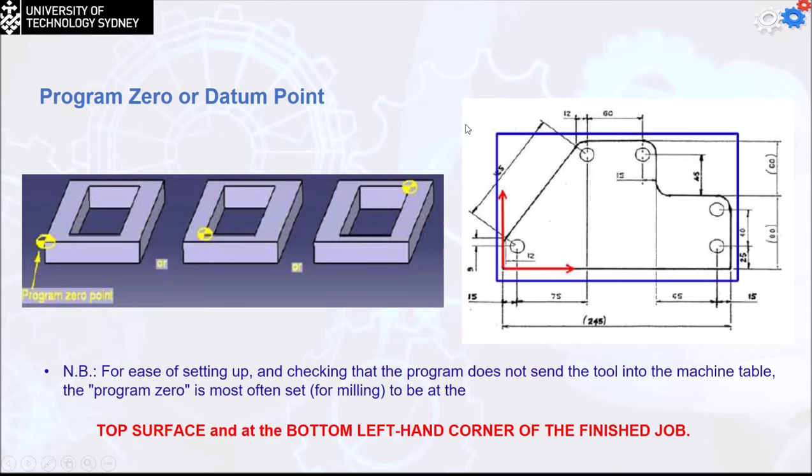The blue line is going to show you what the stock material is from the top, and this will be my datum point for the positive y and positive x, and positive z is going to be the arrow toward us.